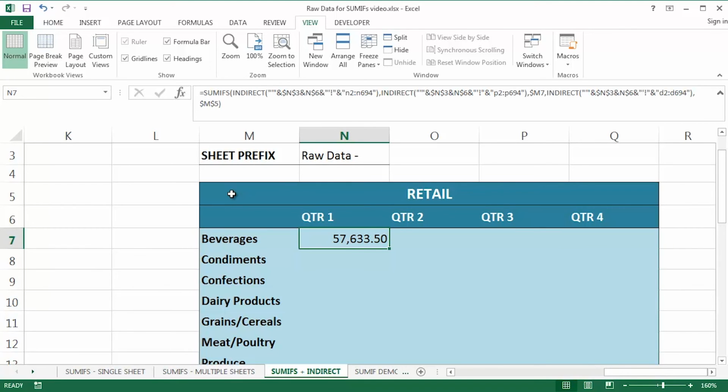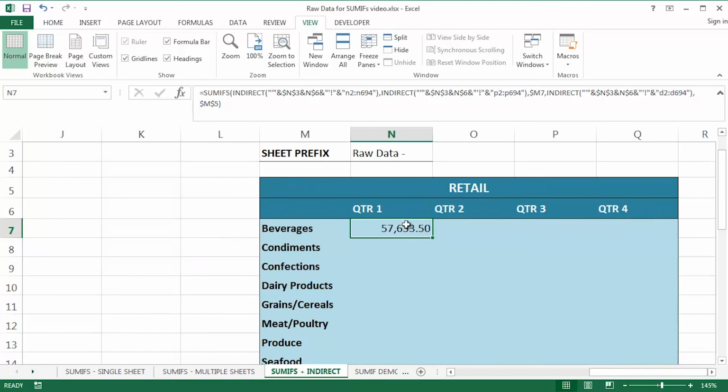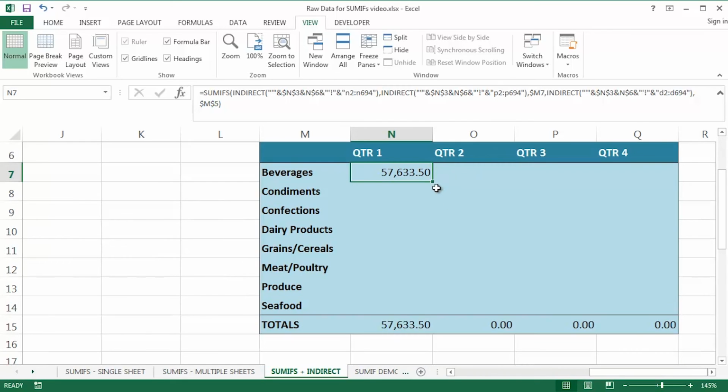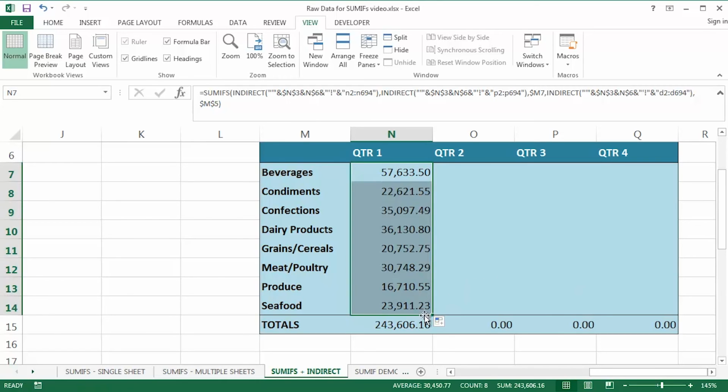So that is the total sales for retail sales across the 4 quarters. It's only quarter 1 at the moment for that particular product. Can I copy it down through? This is the big test, of course. Can I copy it across? Again, a test, of course.